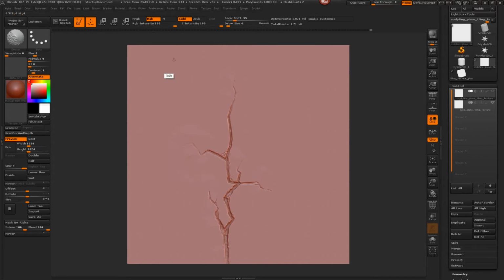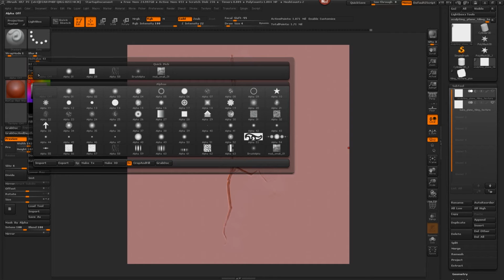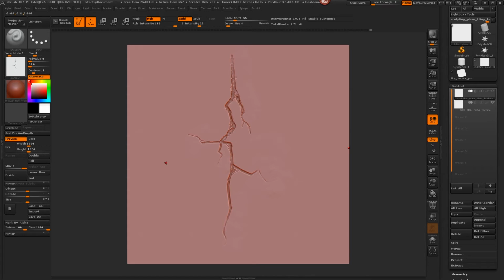Maybe we turn it sideways. I'm just holding shift right now to rotate it around. And so, okay, this is good. It's in the center. It's how I want it to look, for purposes of this demo, at least. And we'll click on alpha and grab doc. And there you go. So now you have this alpha here of the crack that we just made.